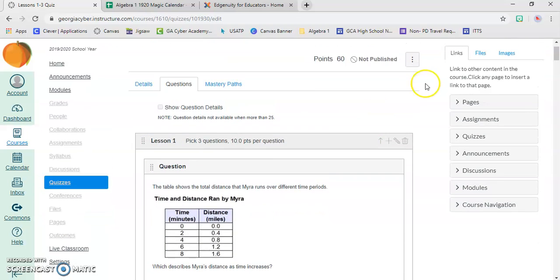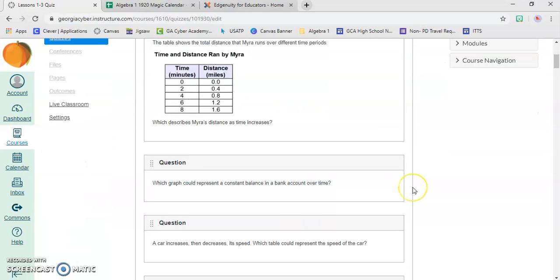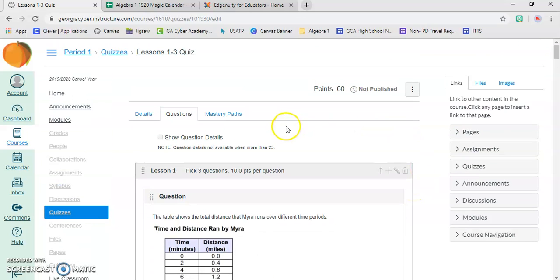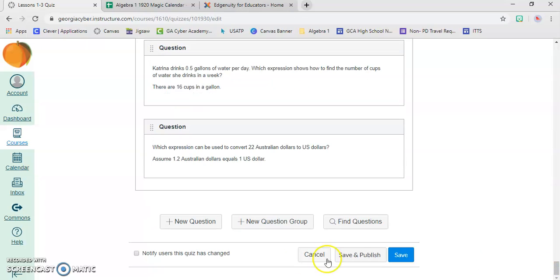So what I did is I hit, let's see, is it right here? No. Hang on, it might be down at the very bottom. You should see something when yours is blank. It says add question group. That's what you want to do. Let me scroll down to the bottom and show you that. So you'll do new question group.